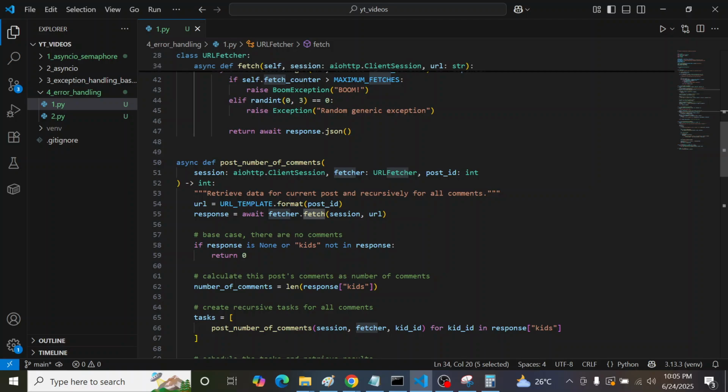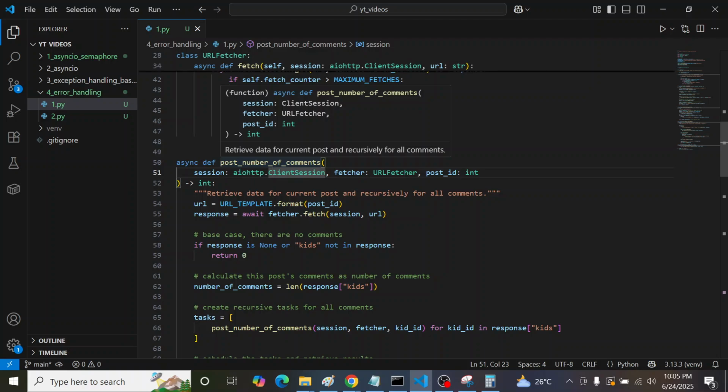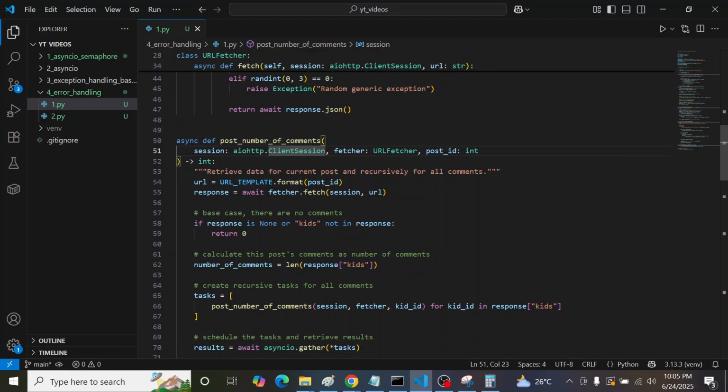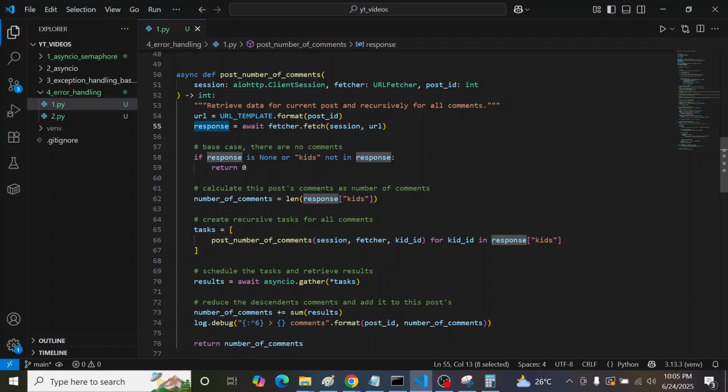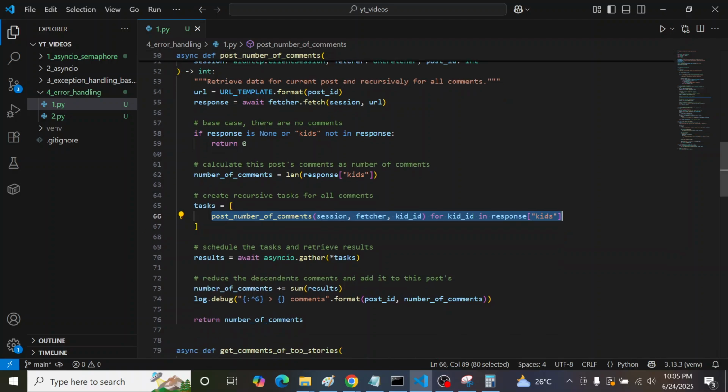All right, then I have a couple of functions here, or coroutines. If there's an async, you call it a coroutine. So the post number of comments function fetches for each post the number of comments. Okay, so you get the post first, right? Then you look at the number of kids of those posts, right? So you loop through them, and then you recursively call this function. It'll give you the number of comments for each of the child comments recursively, right? And then I do gather and then get the result, right?